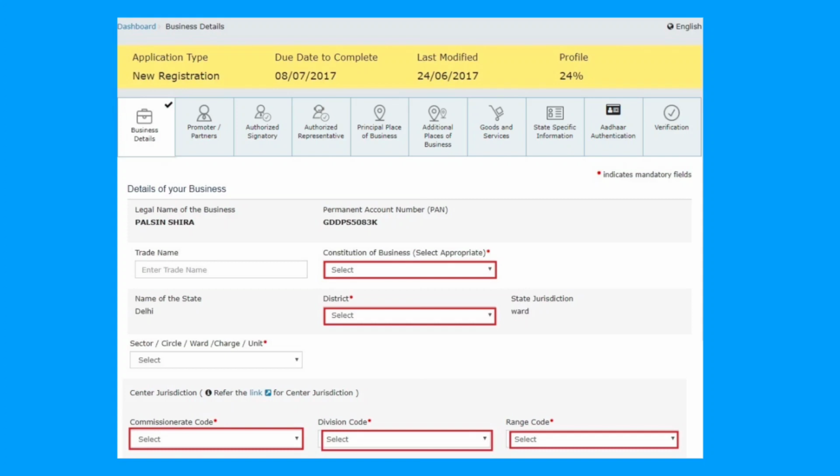Select the Constitution, details of state in which registration is being obtained. Ward, circle or sector details are available on respective state commercial tax websites. For jurisdiction and range, please visit cbic-gst.gov.in/knowyourjurisdiction.html. Watch my video available on our channel for the steps.